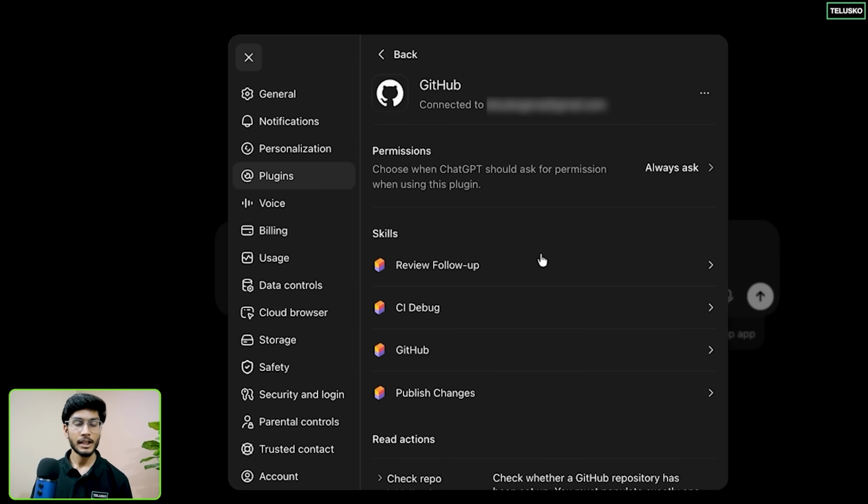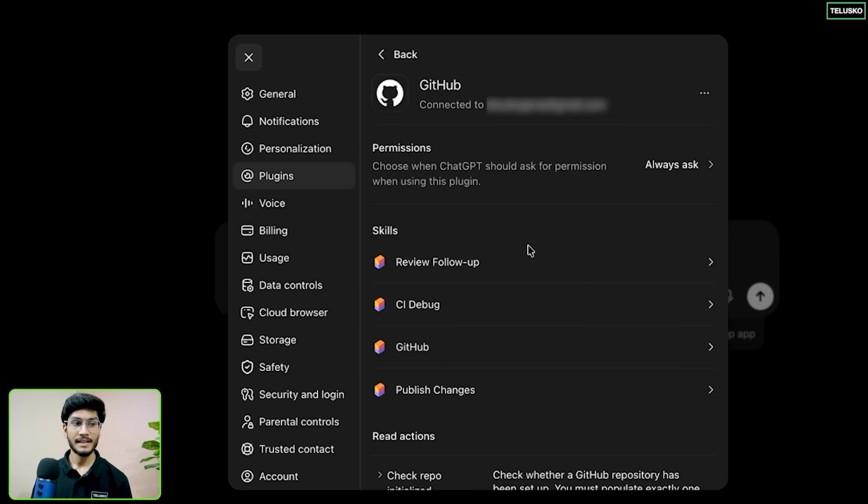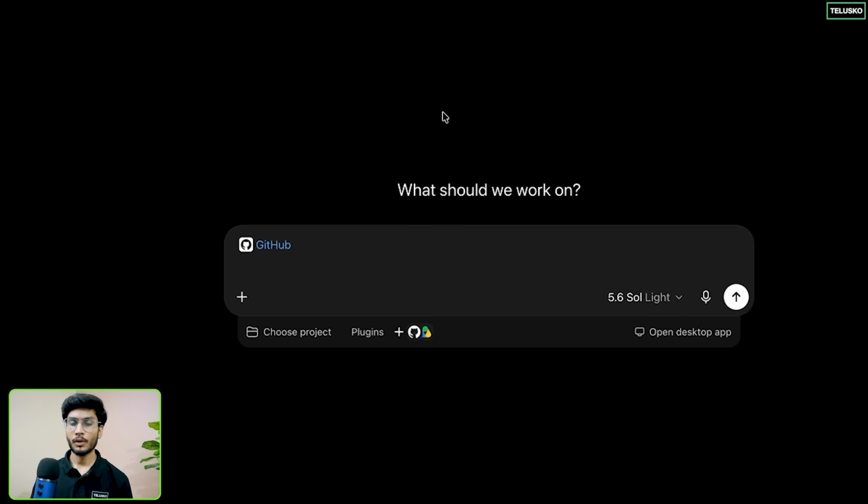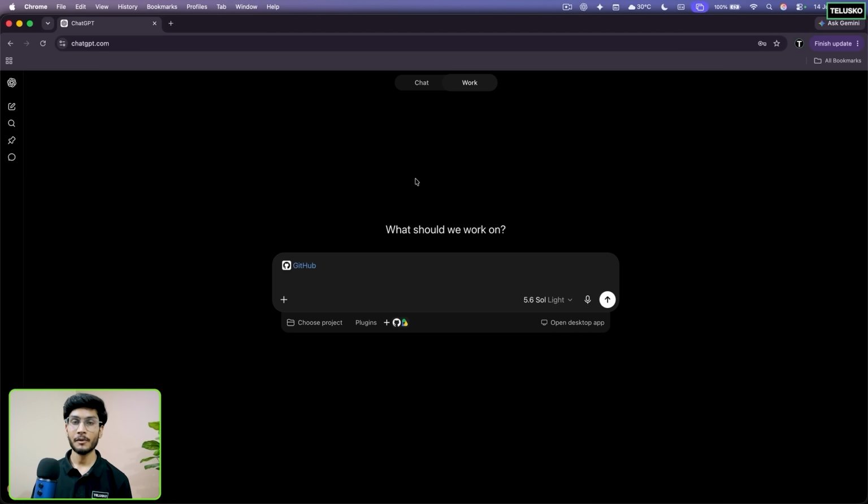Here we can also see that this GitHub plugin contains some skills, like review follow-up, CI debug, GitHub, and publish changes. We will understand these skills in detail when we cover Codex in the IDE extension, where we will create our own skills. But for now, just understand that this plugin contains some skills, and based on your task, it will decide which skill it should use. When Codex takes action based on your task, it will also look at the skills, and whatever skill is required at that time, it will use it to execute the task. So if I go back here, I can use the GitHub plugin as well as any other plugin, and I can assign the task to Codex from the web itself. So this is how you can use Codex on the web. Again, just make sure you have a subscription plan if you want to use Codex on the web.